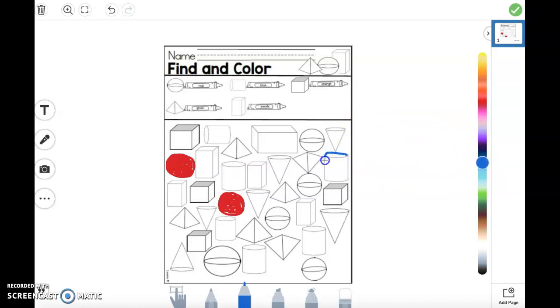So here's one. They can be laying down on their side, or they can be standing up nice and tall. Just coloring it in as best as I can. Okay, and then I'm going to move on. Once I find all those, I'm going to move on to cube.